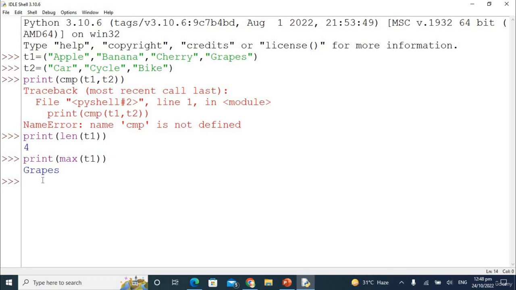Now let's check for the minimum. Just copy it and see what the minimum value is here. So min. Apple is the minimum value for sure. I think it got confused between banana, cherry and grapes, so that's why it chose only grapes.